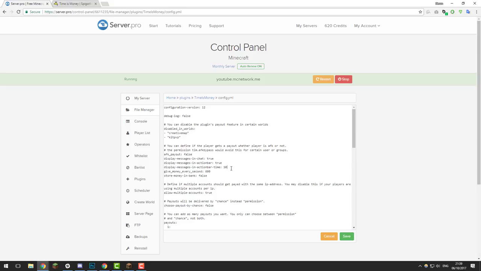The next extra settings is whether it displays messages in chat, the action bar, and how often it displays them. I'm just going to leave these as default, as I like the fact that it displays messages. The next setting is store money in bank. This defines whether the money is stored in the Time is Money bank or in the economy bank.